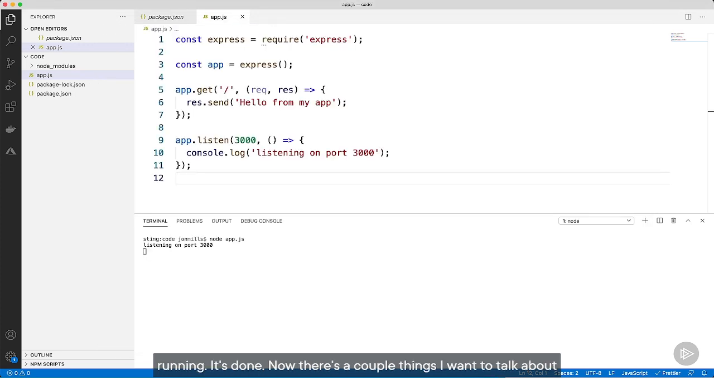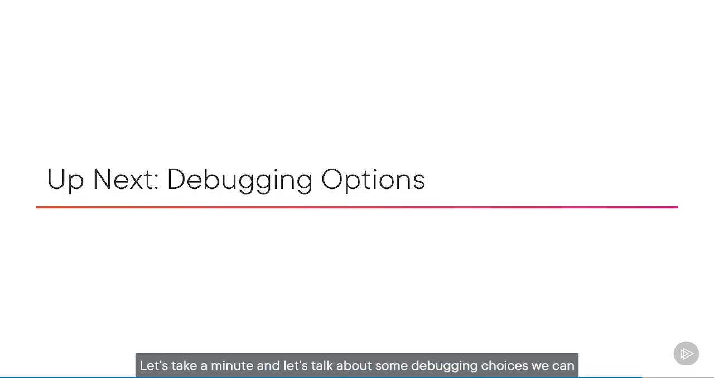Now, there's a couple things I want to talk about though as we get through this. So this message here, listening on port 3000. We're logging out using console.log, and that's going to make some people feel icky, and it should, honestly. And so that's not really the right way to do it. So we're going to introduce something different, and we'll show you a couple of different options here. Let's take a minute and let's talk about some debugging choices we can make to keep track of what's going on in your application. And we'll do that now so we understand that part of the application before this blows up into a big monolithic thing.